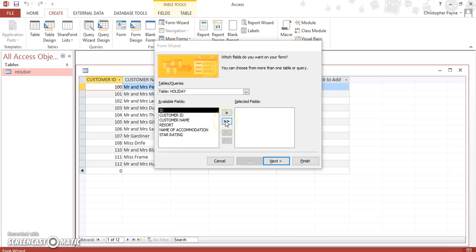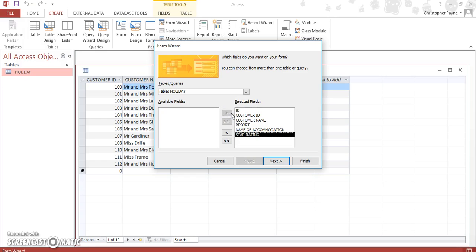Now when Form Wizard appears, always make sure you're looking at the correct table. If you've got multiple tables and relationships, you can choose the fields you want to import from different tables. For now, we've got one table. It's nice and simple and straightforward. So let's just say we want to import the first five. There we go. In fact, let's put them all in. And let's go to Next.